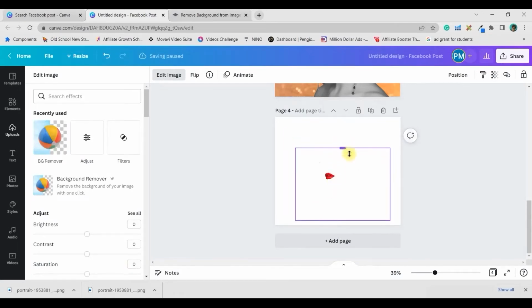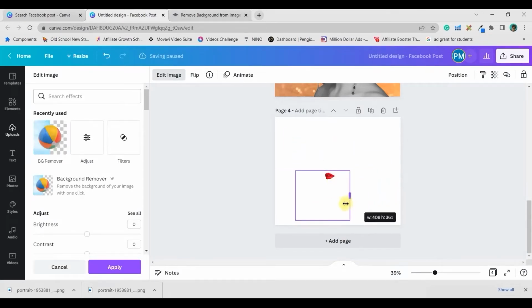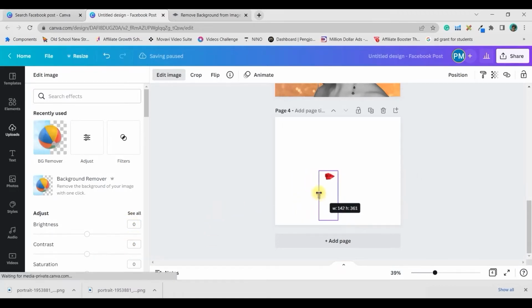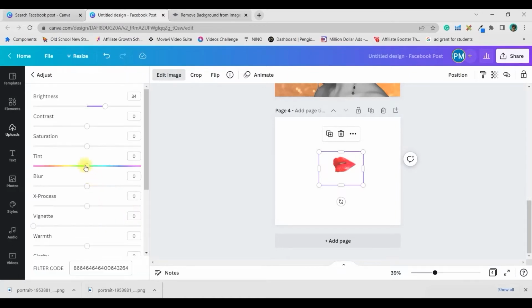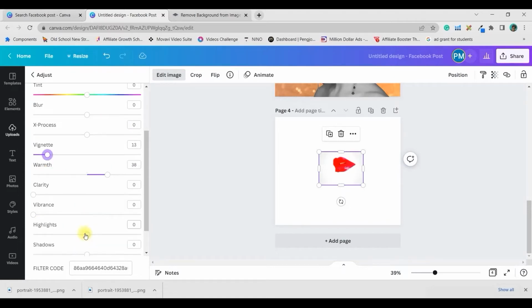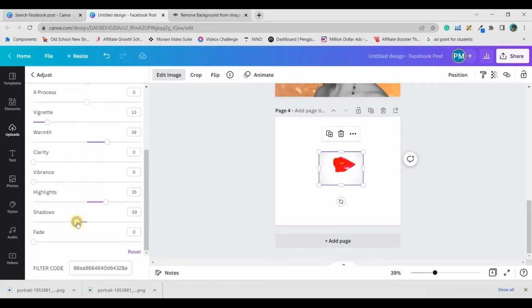Then just crop it. Now apply. Crop it like this. Make it a little big. Go to adjustment. Make the brightness more. Saturation and contrast also increase a little bit. Give a little bit of warmth. Shadow, reduce it a little bit.